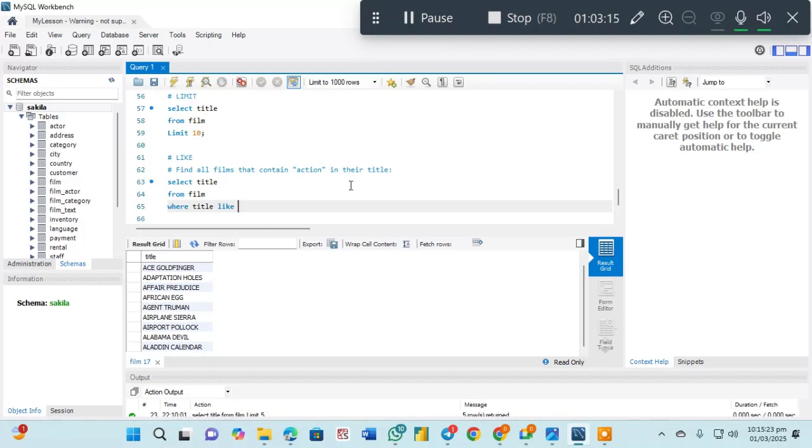You use your percentage, both front and back of action. I'll show you the difference between when you have to use it at the front only or at the back only. But first of all, I'm going to look at front and back. Front and back means you don't care where the action is found, whether it starts the movie name, is in the middle, or at the end. All you want is that there is action in the movie name. So you bring your quotes, then your percentage sign, then the word action that you are looking for, then another percentage, then your quote.